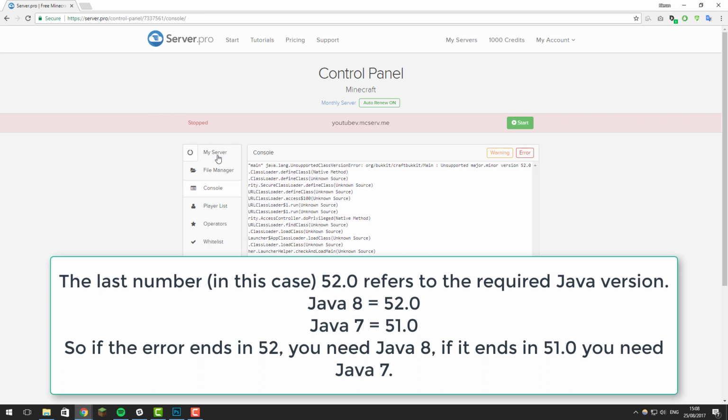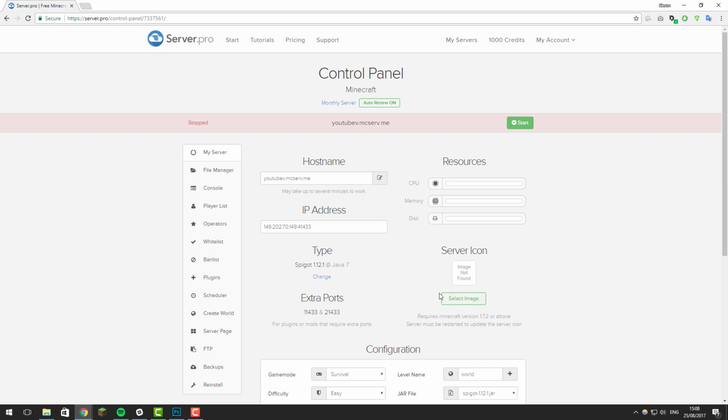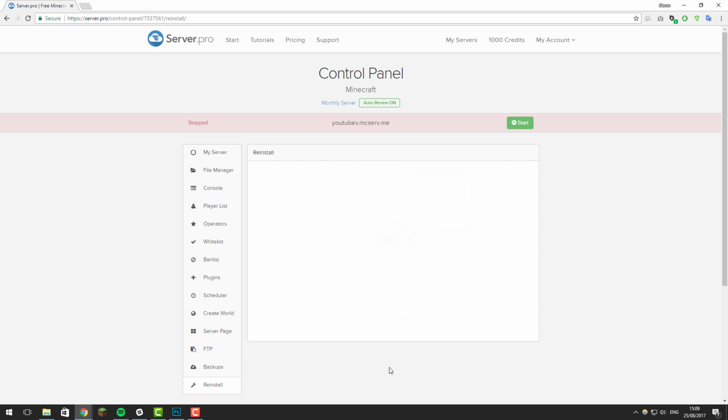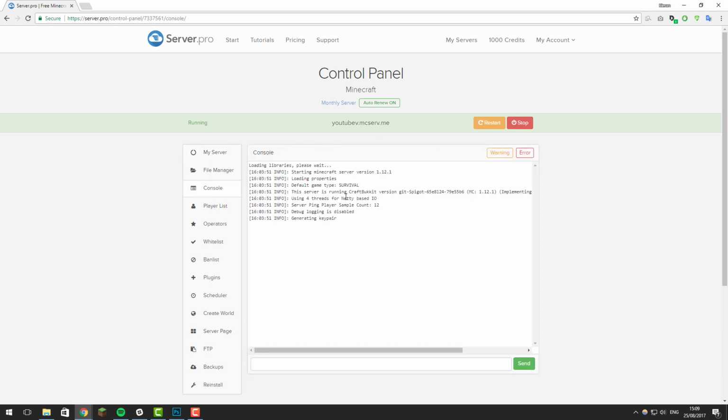If you go back to the My Server tab, you'll see here that I'm trying to run Spigot 1.12.1 on Java 7. The latest version of Spigot requires Java 8. So if I select Java 8 and install it again, you should see that my server starts up without the error. And as you can see, it's now loading correctly.